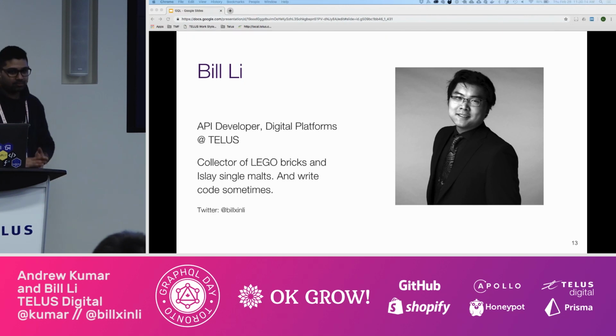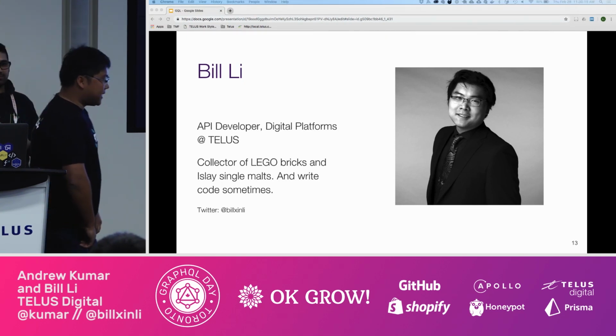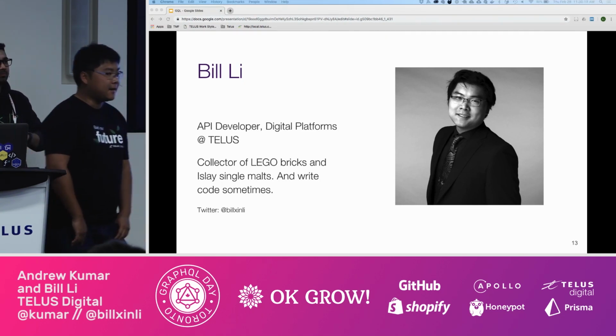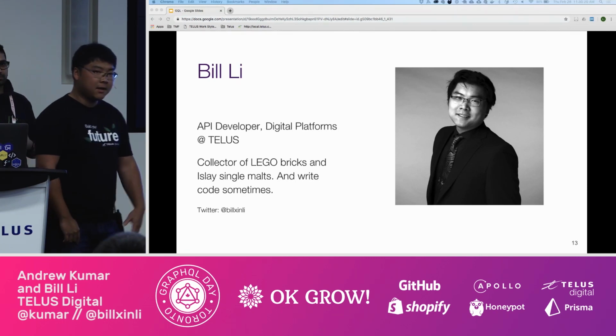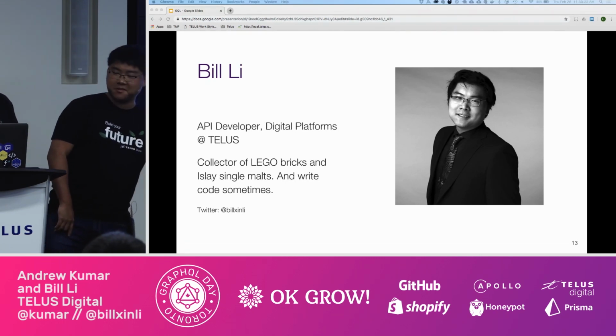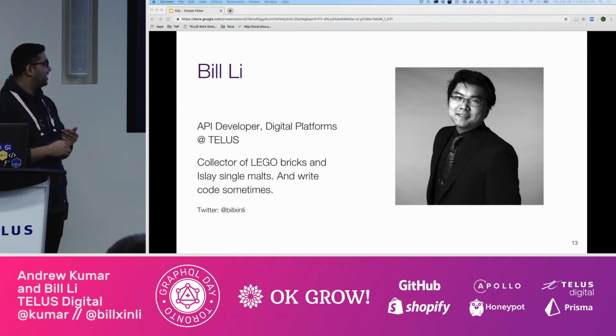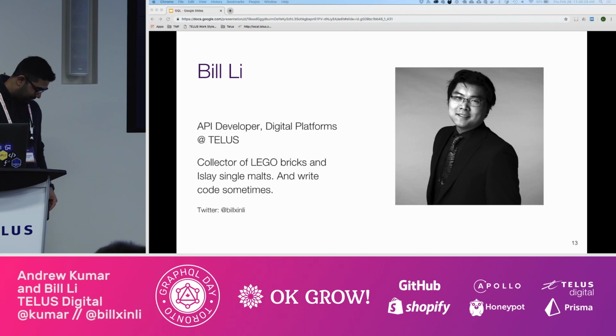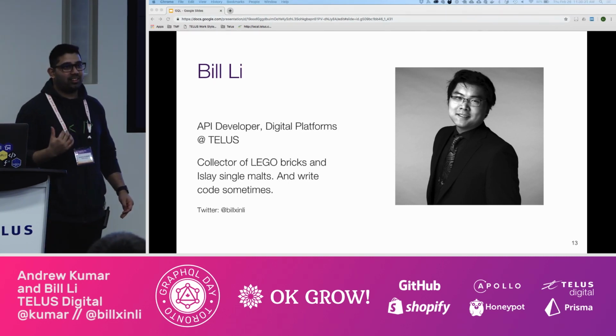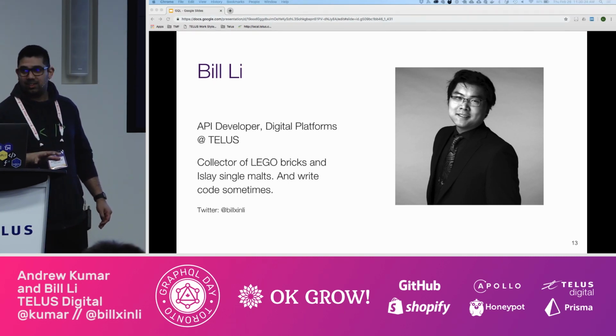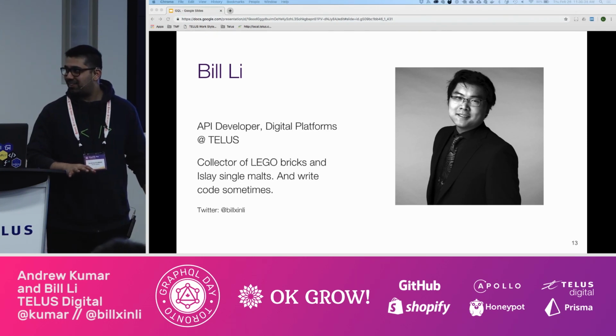Hey everybody, I'm Bill. It's me. I'm an API developer at TELUS Digital, and I guess in my free time and hobby time, I collect Lego and lots of single malt whiskey. And I write code sometimes, so. He's never shown me this single malt whiskey collection, so until I see it, it's not real, right?